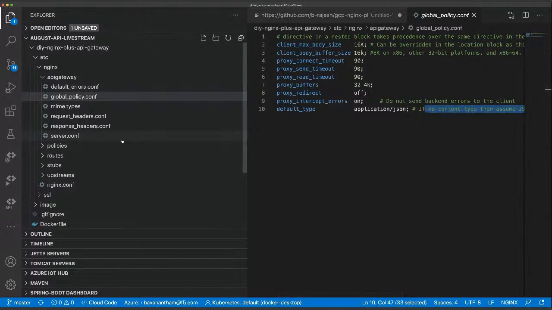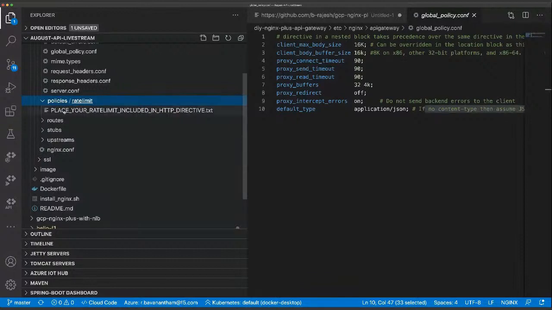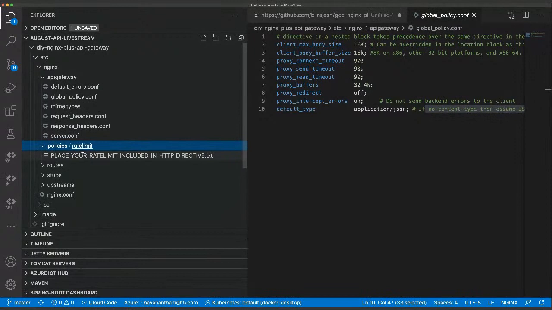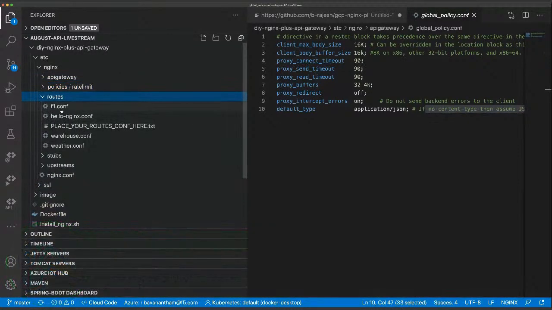But if you want to apply a policy within a location block, which is more of an API, then you can define and place that policy within this folder and include it as part of your location block. We will look into how to apply policy probably in the next session. For today's session, we are not going to look into that. Predominantly, we're going to look into how you onboard the routes and upstreams.